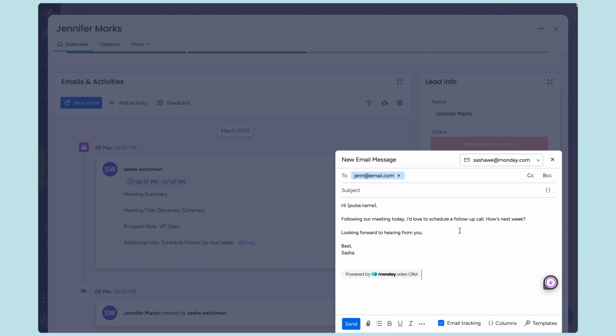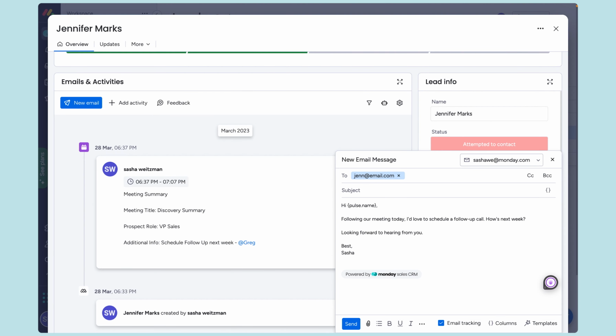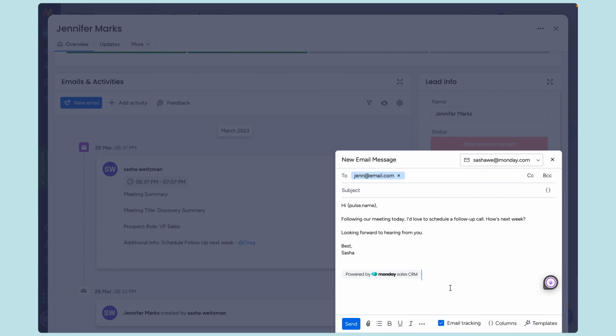Once added, we can see here some of my fields also auto-populate from the columns on my board. This is great for productivity, so you don't have to search for and retype information that already exists in your board. In addition, you also have the option to add your signature, attach files, and track the email, which will tell us once it's been opened. And of course, replies to the email will appear here as well.